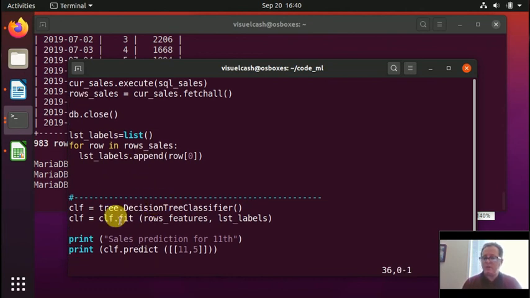And then, the same thing as the previous one, I do a decision tree classifier, and I fit the features with the labels. Machine learning is going to see, okay, when it's the beginning of the month and it's a Monday, the sales look like that. When it's a Friday in the middle of the month, the sales look like that, and so on and so on. So it's learning from that data.